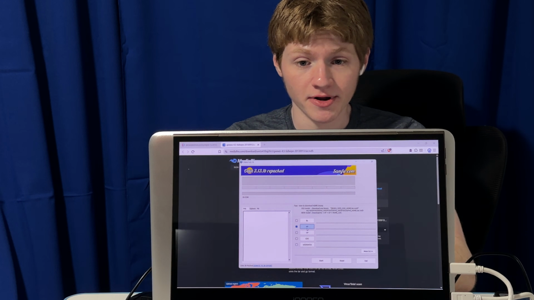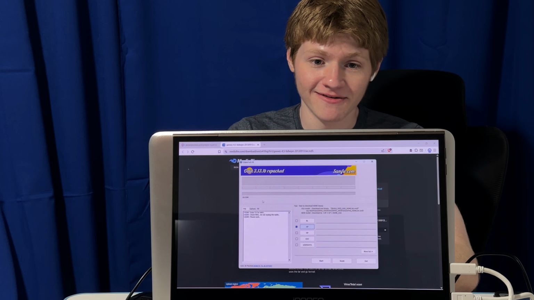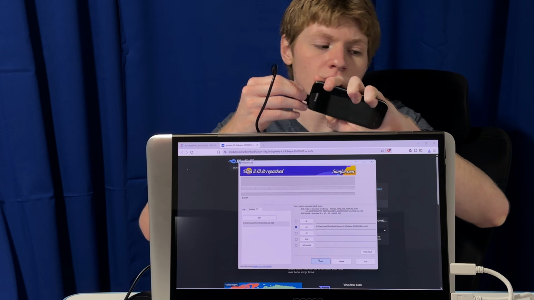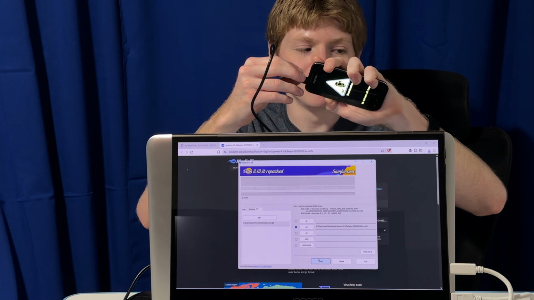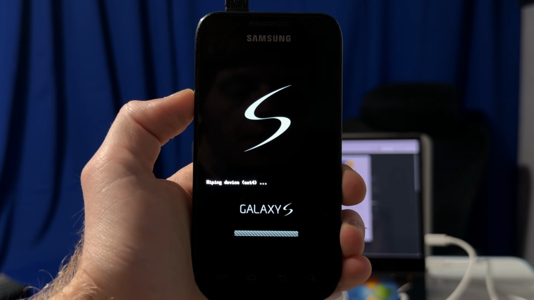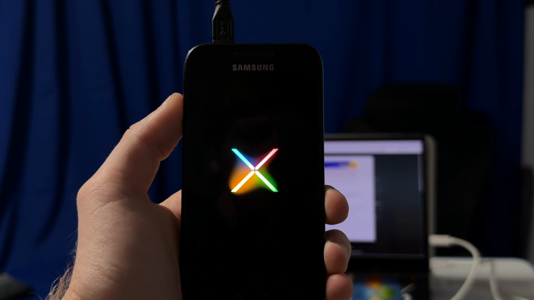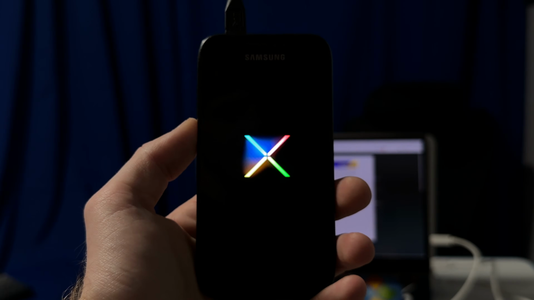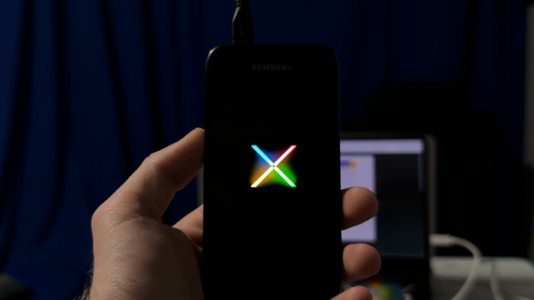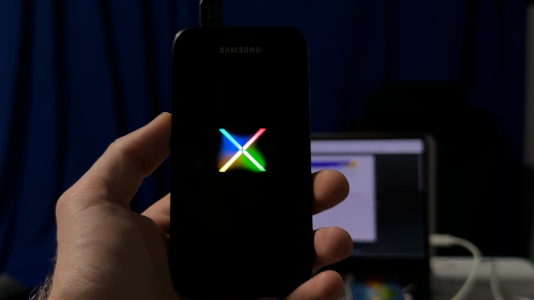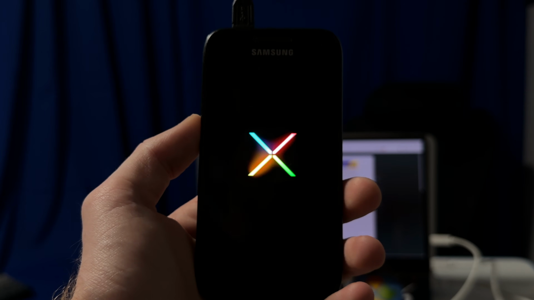Okay, so we load up Odin, we go into AP, we select the file, we select the PIT file, put the thing to download mode for the 8th time, and it's gonna work. Okay, now it's wiping the device in this sub-menu. Oh, wait, Nexus? Oh, so it's like a Google Nexus mod. That's pretty cool. It's not gonna boot me into some sort of stupid recovery or, oops, sorry, can't mount SD card again, right? This is the actual custom ROM.